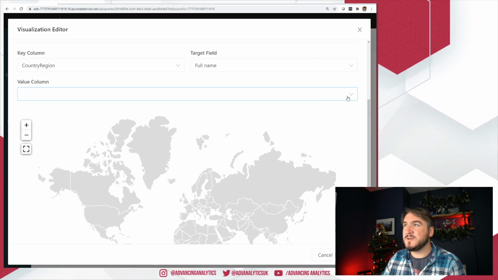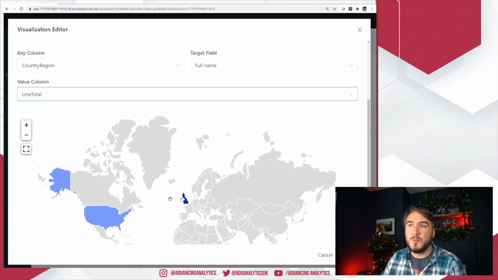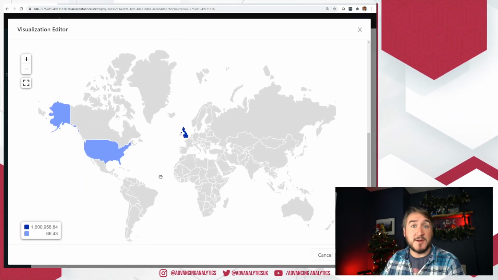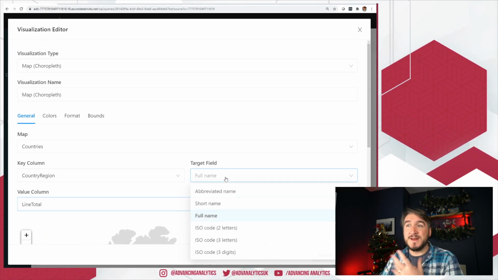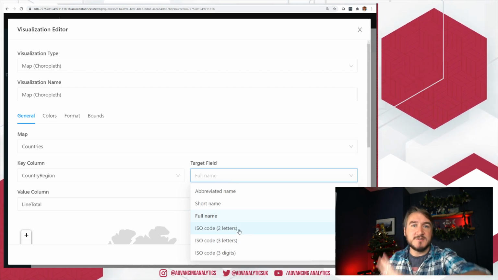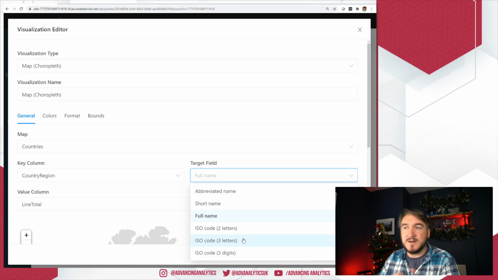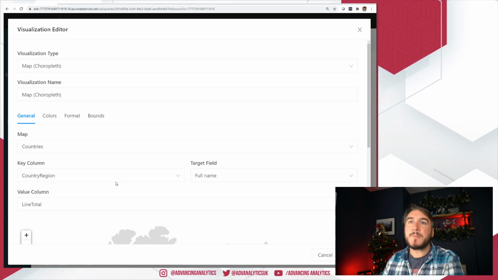Then we need to map a value to it. And that value should be my line total. And there we go. So we can see we've got some color coding, basic heat mapping based on the totals that I've given it. So super basic. And if I had my ISO codes, US, UK, FR, USA, GBR, if you've got that baked into your code, you can plug that in.